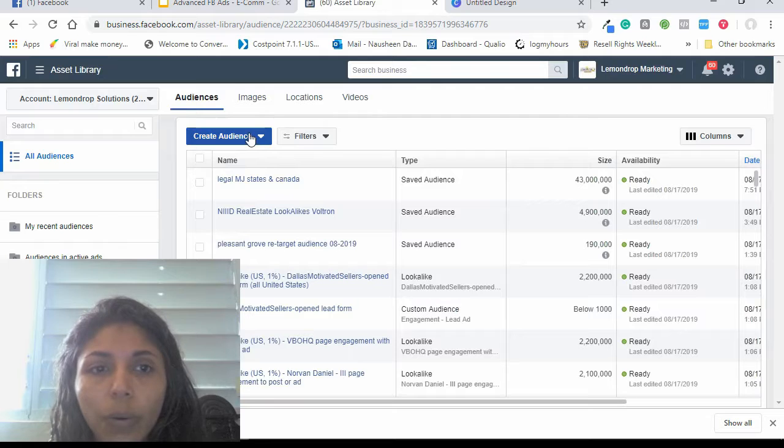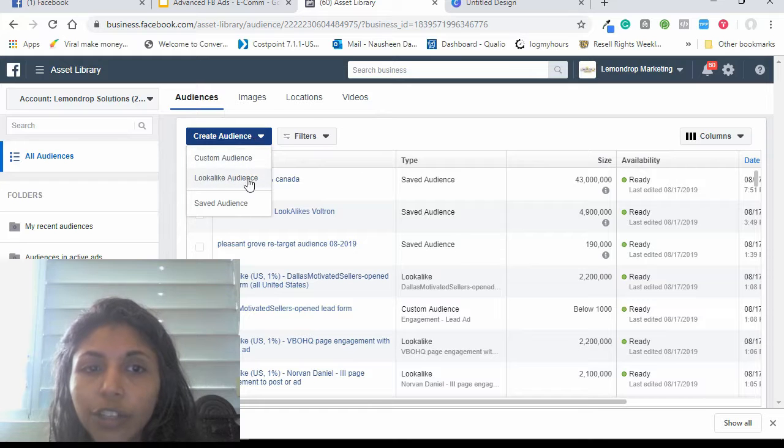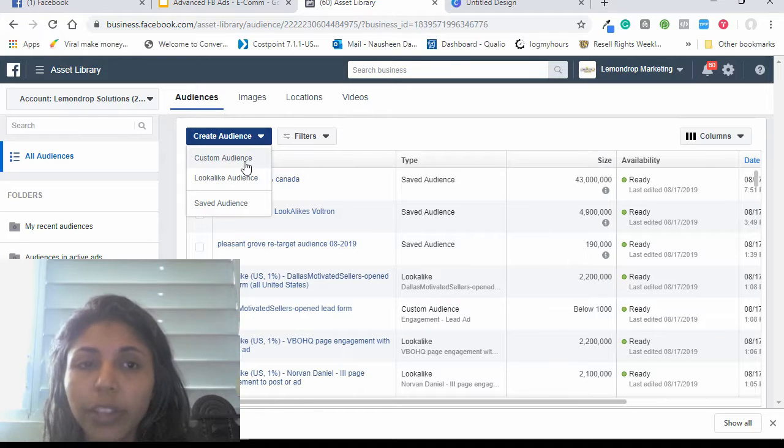Okay, so I'm going to first click Custom Audience. There's Custom Audience and then there's Lookalike Audience. The difference is Custom Audience is when you feed information to Facebook, for example, your email list or your engagement on your page or your Instagram account. It will create pretty much a saved audience based on that data.